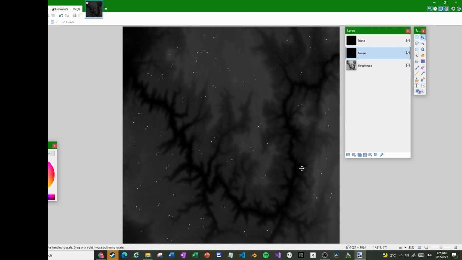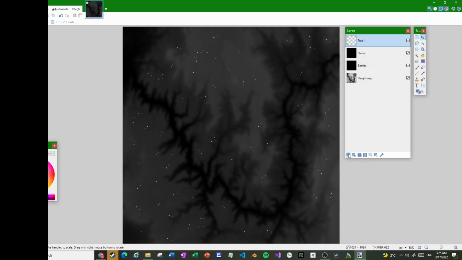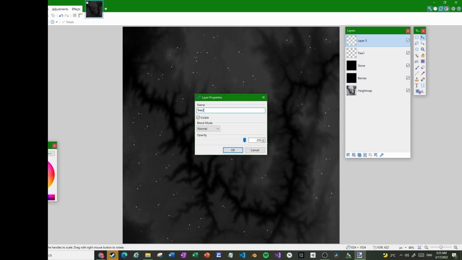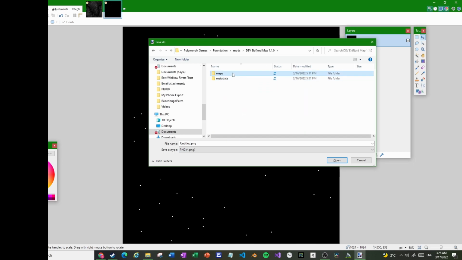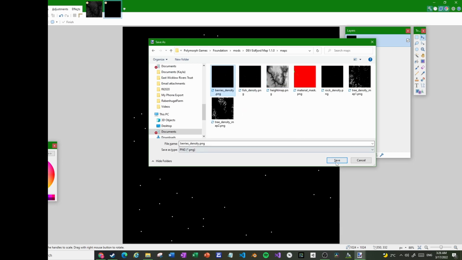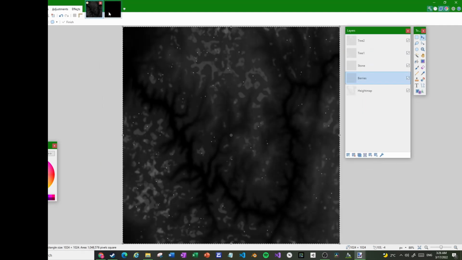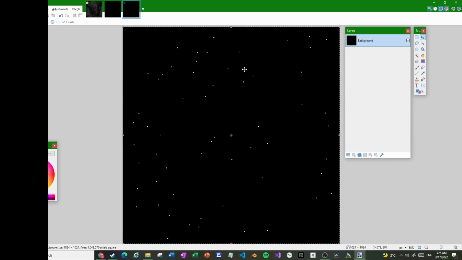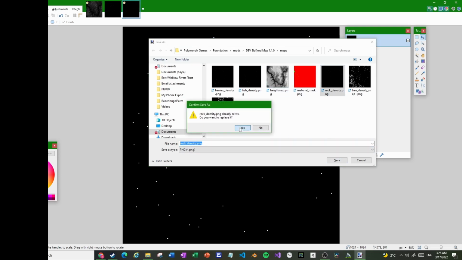Now you could also check the tree map, so I could go here, get another layer, tree 1 and tree 2. Now I've renamed this mod to Eidfjord Maps, and I just click on berries and save. And I'll do the same for stone. Save. Right.